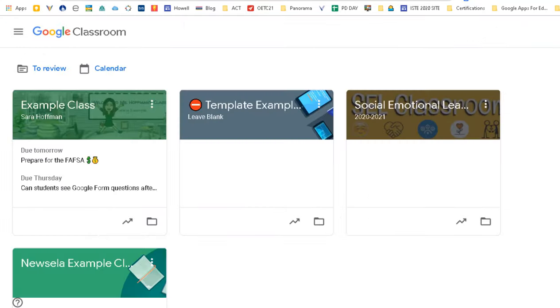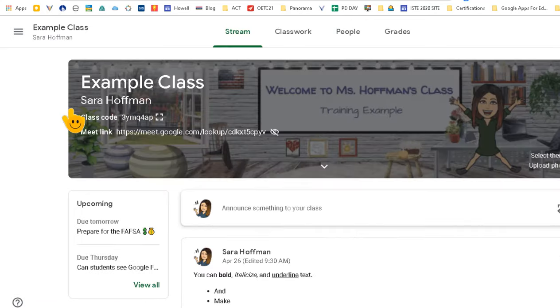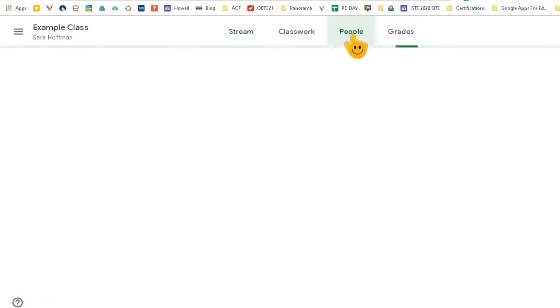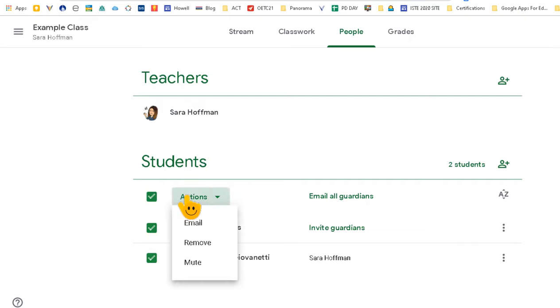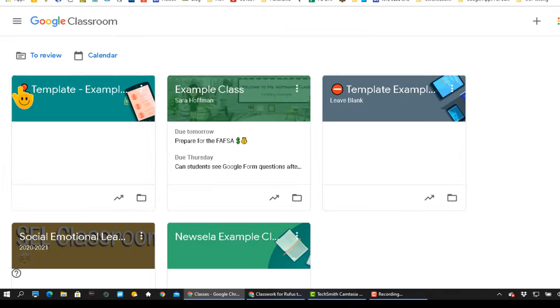I gotta get to my classroom. So here's my class. I'm gonna go to the people section. I'm gonna click on the top box, and that then selects everyone. And then the action drop-down menu, just click on this and then click remove. So the template is here for me to play with. And even if I would delete any assignments, they're still here. It's just, this is something you can play with.